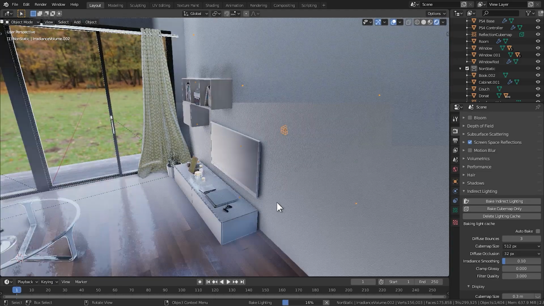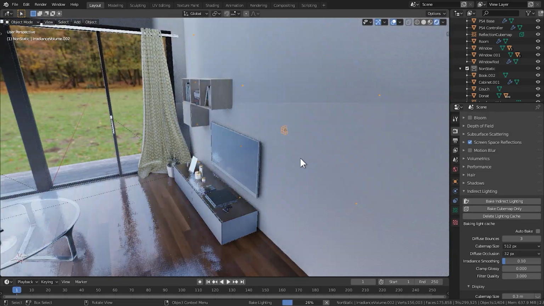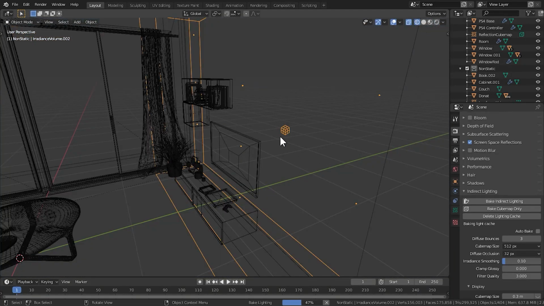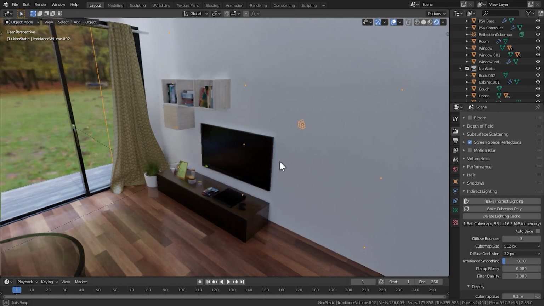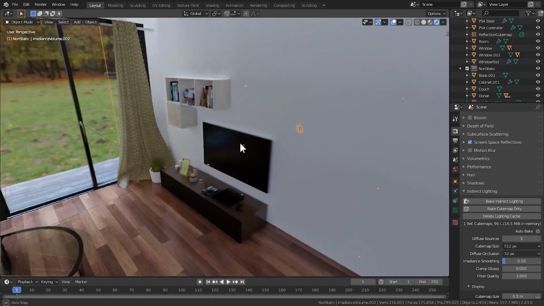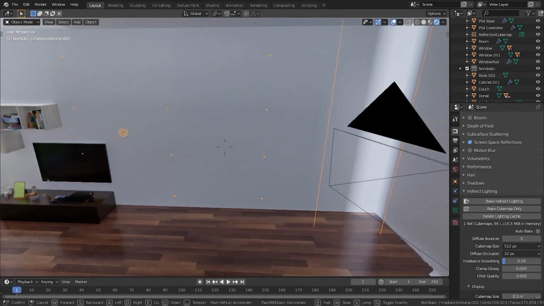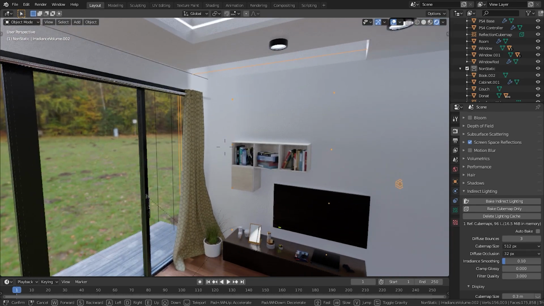also one simple little thing is, while you're baking the indirect lighting, you can go into the wireframe mode, and it will make your baking much faster. Okay, and voila, you can see we don't have any of the bugs now. It's properly lit up and everything is working quite fine.